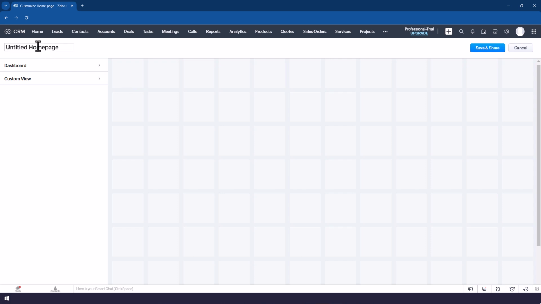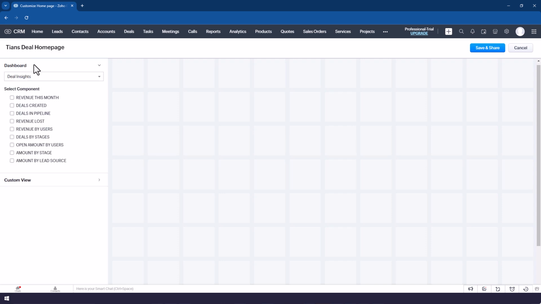So once we are on that page, we can now then title our dashboard. For example, we can say Tiana's Deal Homepage. Why? Because I want to create information about the deals that are there. So the first thing is to create the dashboards.